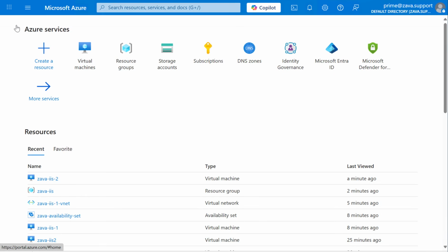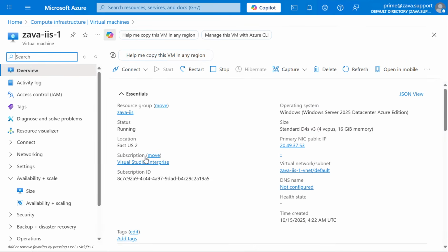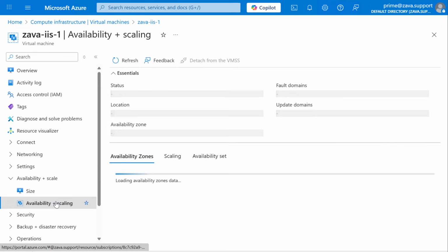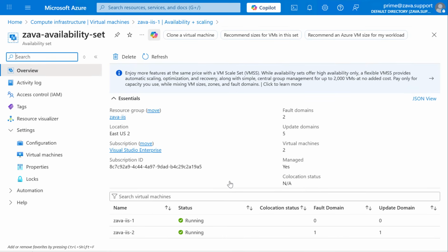To verify that, we go into virtual machines. I'm selecting the first virtual machine, IIS1, and you can see under availability and scaling, we can select availability and scaling and then select availability set. And we can see that they're part of Java Availability Set. We select Java Availability Set and that gives us Java IIS1 and Java IIS2, which are confirmed as running.